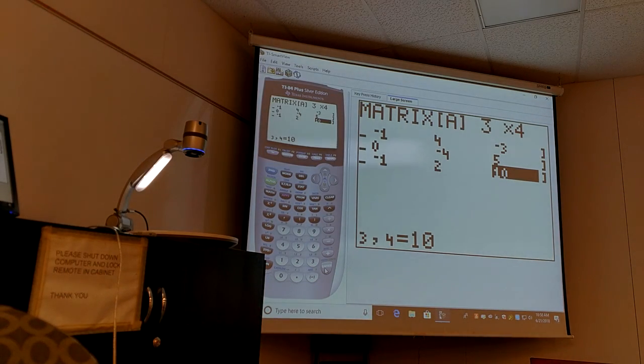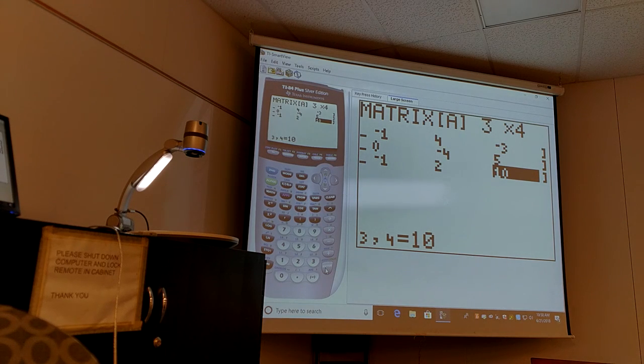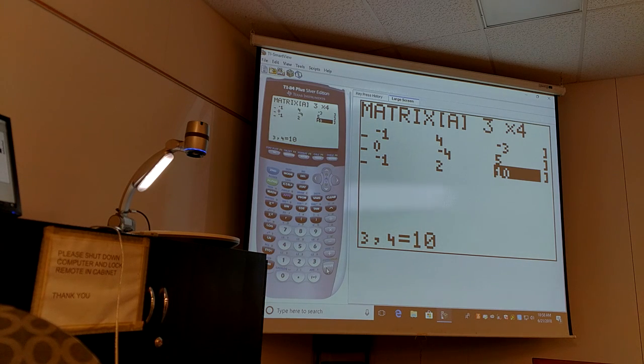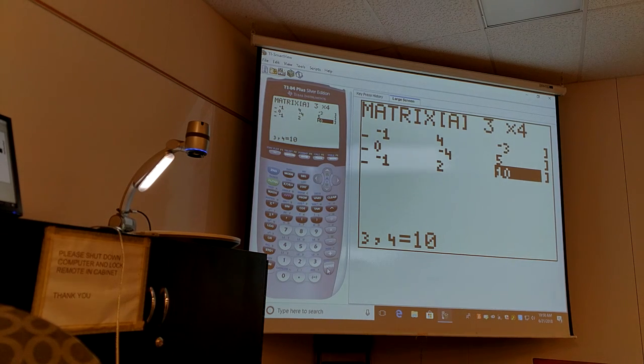So just putting all those numbers in. Is everybody cool with that? All right, now here's the weird thing about matrix. I have to hit quit. I want to get out of the matrix. If I try to do something right now, it's going to try to put the answer in that spot. And I don't want that to happen. I don't want it to screw with this. So let me hit second quit.